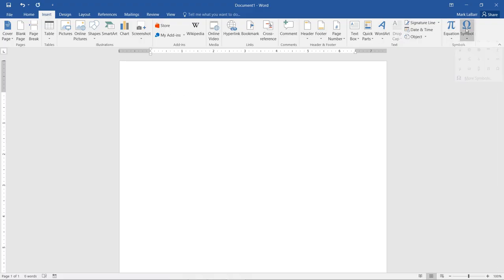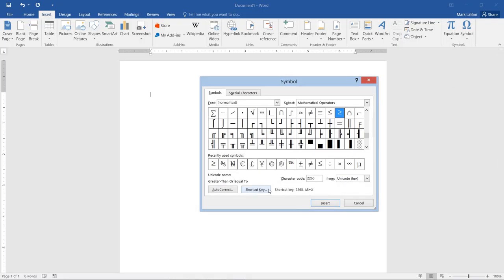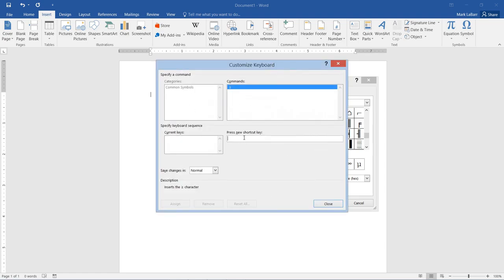And if we go down to More Symbols here, hit Shortcut Key. If you don't like that two-stroke kind of shortcut, you can enter in a new shortcut key for it.